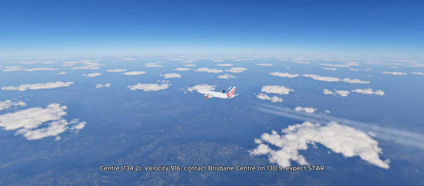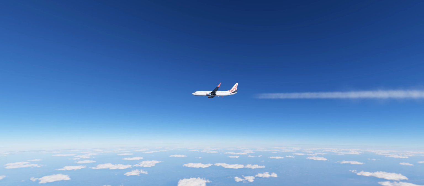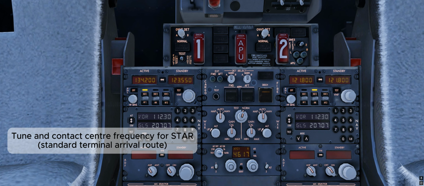Velocity 916, contact Brisbane Centre on 130.9, expect STAR. Centre on 130.9, Velocity 916.